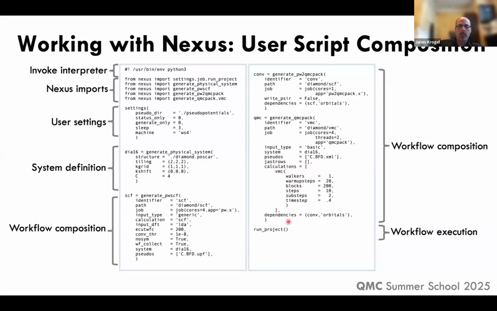Finally, this run project function, this is where the actual action happens. This is where the workflow is executed. Up through all of these steps, nothing happens. But right here, once it reaches this point in the script, it will begin executing the simulations on your machine.